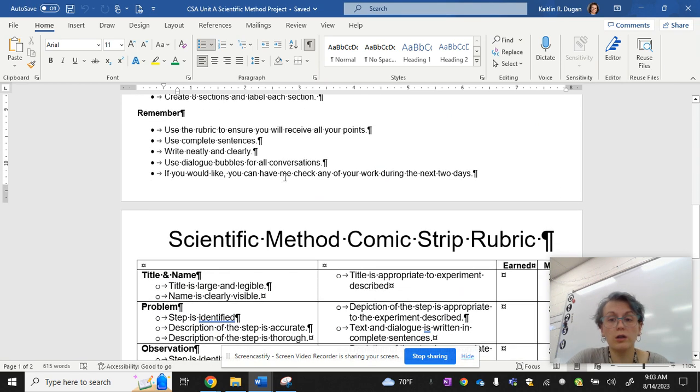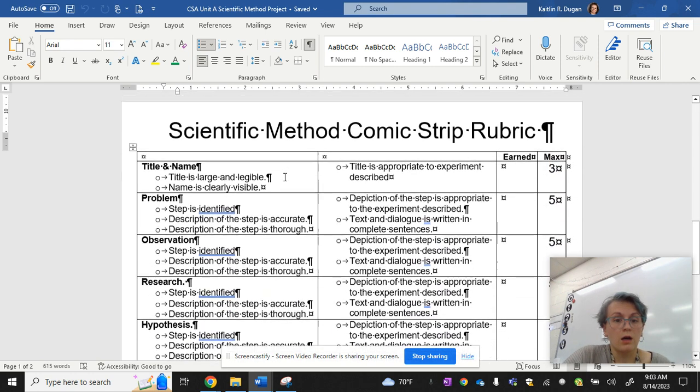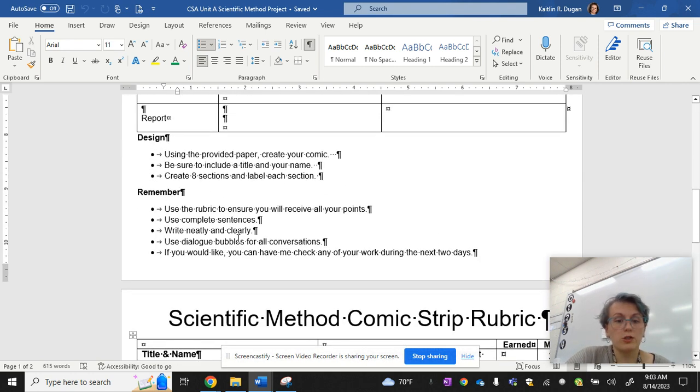When you are creating this, make sure you use your rubric and you use complete sentences. And you need to write clearly. If you have bad handwriting, please come talk to me and we will talk about you typing it and then pasting it on, because I'm not going to grade things that I can't read. Make sure you use dialogue bubbles, and if you'd like, I can check your work at any time.